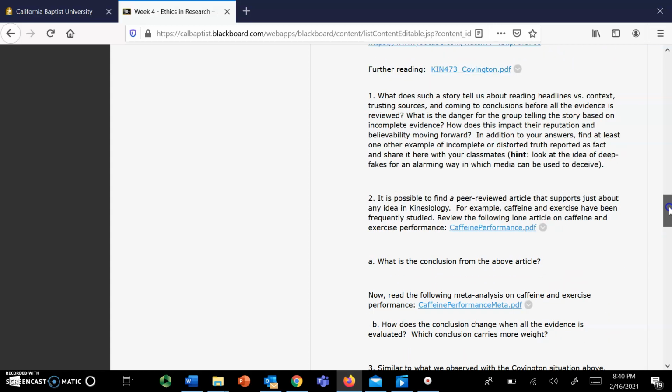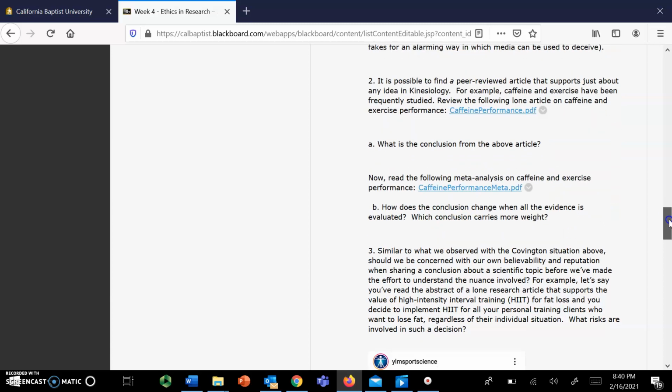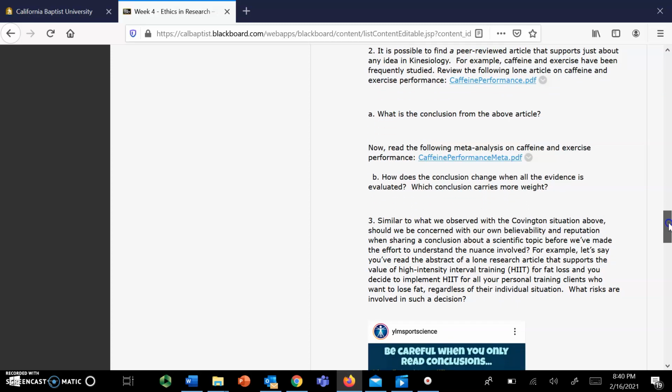And now you're going to look at something specifically in the area of kinesiology. You're going to read through one article, what conclusions then you might draw from that article. And then you're going to be provided with a meta-analysis as relates to caffeine and exercise. And then, again, answering the question, how does that change your conclusions and what you base your conclusions on?